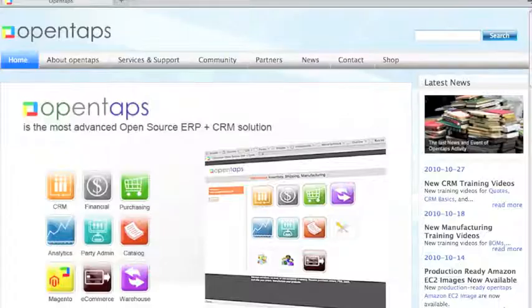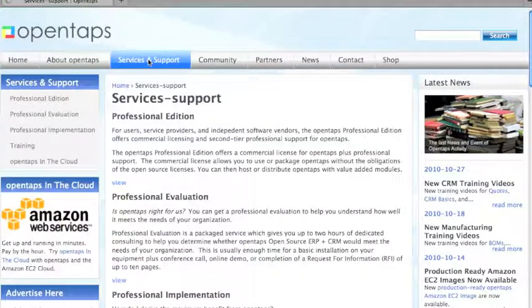If you're used to thinking of ERP or CRM software as something that's difficult or cumbersome to install, let me show you how quickly and easily you can get up and running with opentaps, open source ERP and CRM. So from opentaps, go to any of the tabs and you'll see opentaps in the cloud.